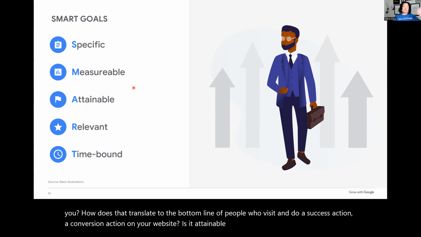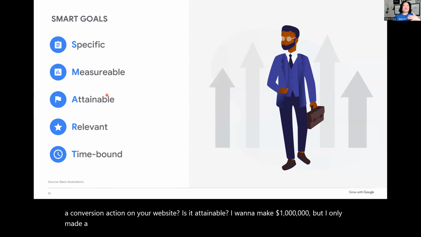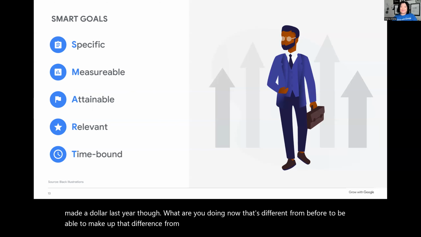Is it attainable? I want to make $1 million, but I only made $1 last year. Then what are you doing now that's different from before to be able to make up that difference from making $1 to making $1 million?